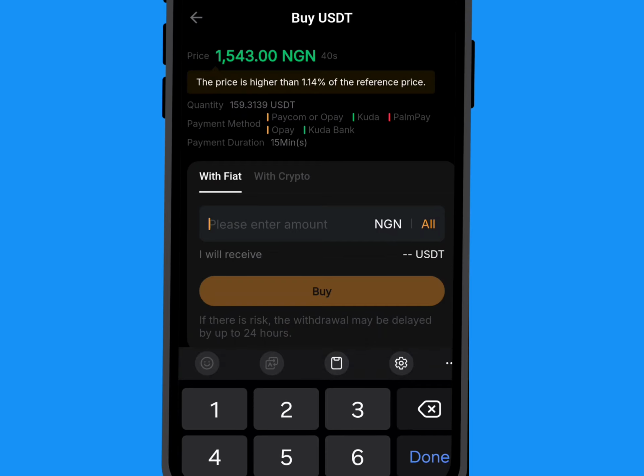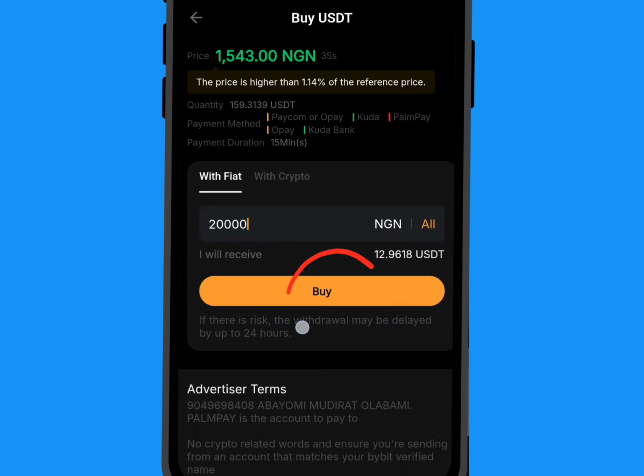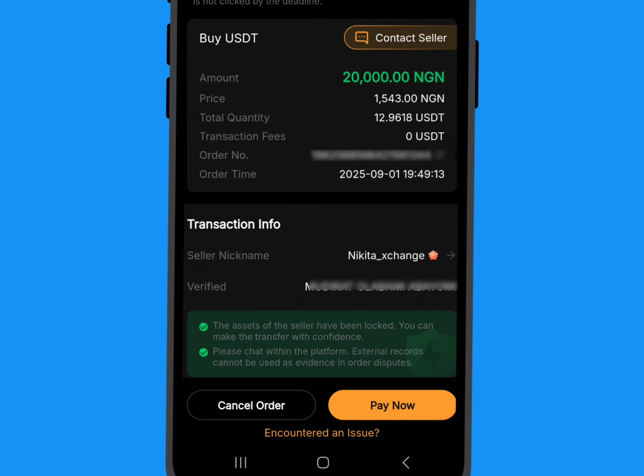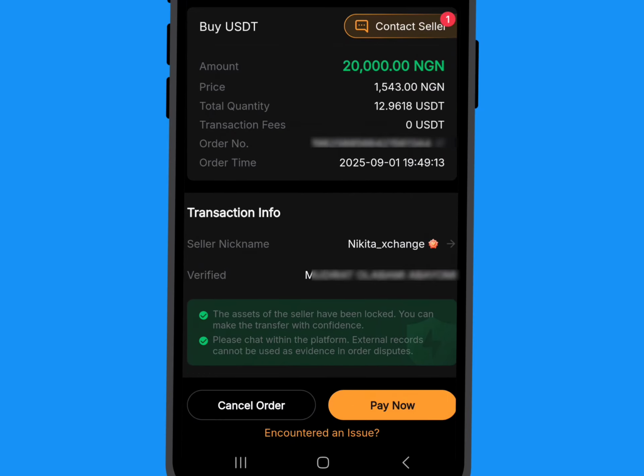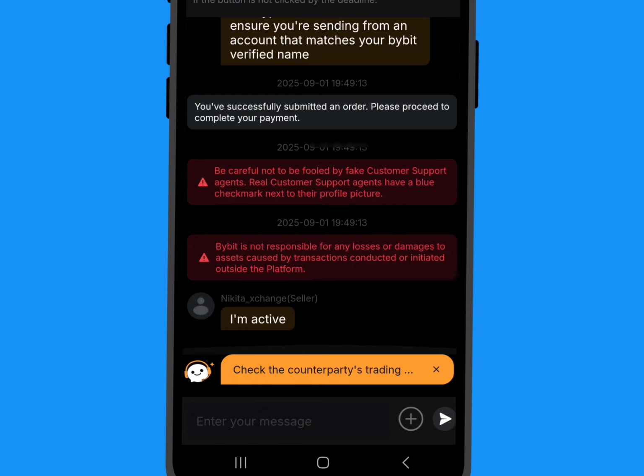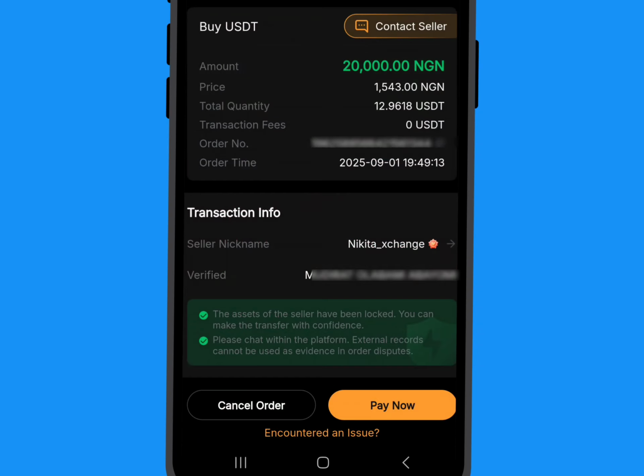Then you enter the amount you want to go for. Let's say you want to buy with 20,000 Naira. Then you click on this buy button. You click on buy. You can see, right now you need to make sure to check the percent of the person you want to trade with, so that you guys can see. You can even click on this to contact the person. You can see, you say I'm active. Then you go back again and see.